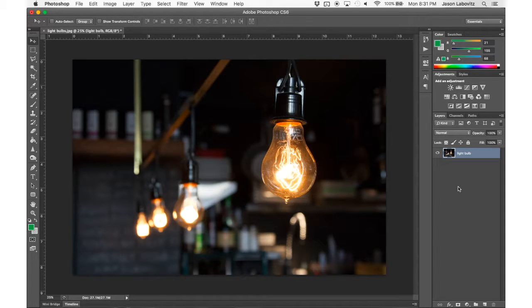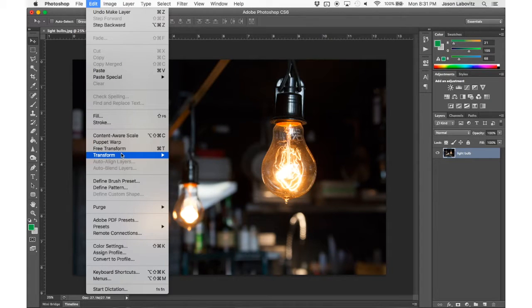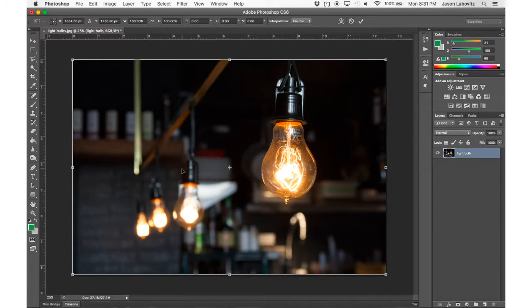So we have a few options for scaling. The long way would be to go to Edit, down to Transform, and then hit Scale. If we didn't want to go the long route, I'm going to hit Escape. We can just hit Command T. That'll also get us the same result.